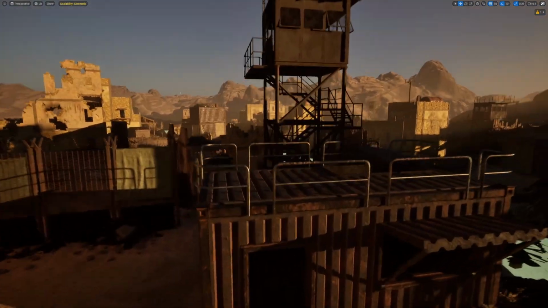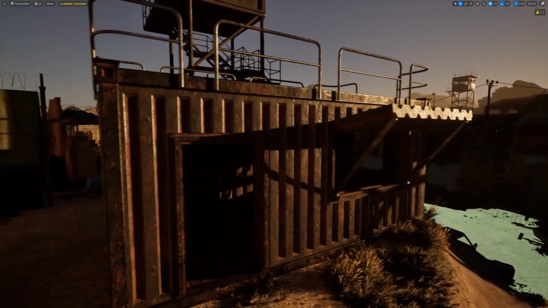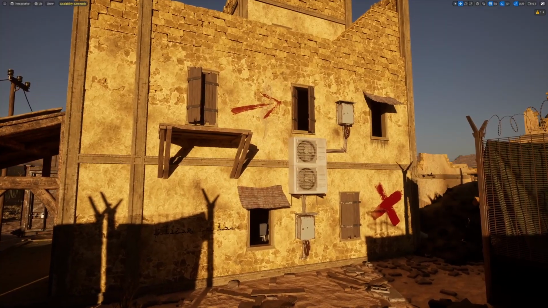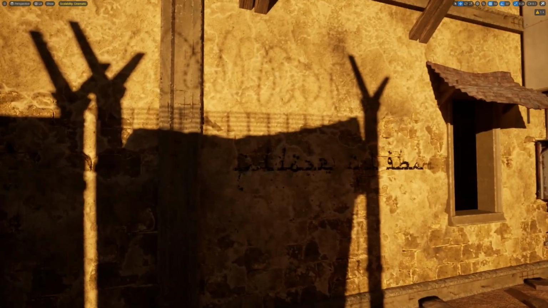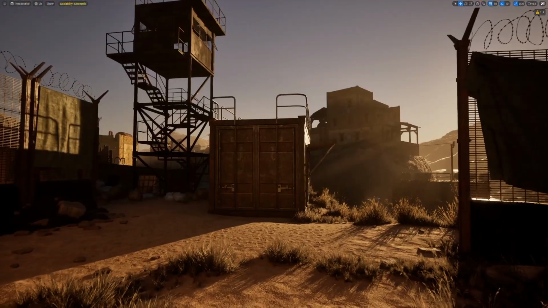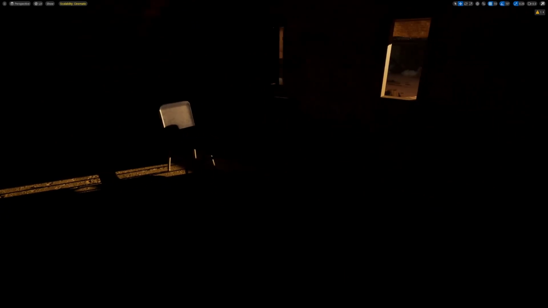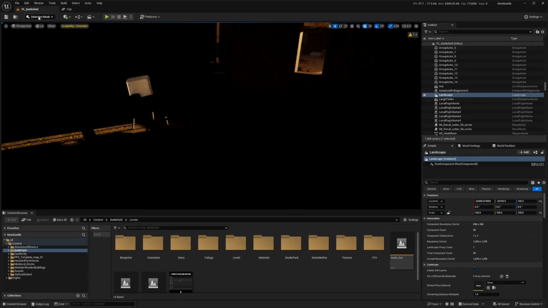But let's go over this one. So you have these nice little shipping container looking huts, some nice graffitis with some arrows and X's, some stuff written over here. I just noticed there's some barbed wire here. Nice. I can't tell if something's in here. Oh, I think there's a table here. Hold on, let me light this up. It's a little dark here.